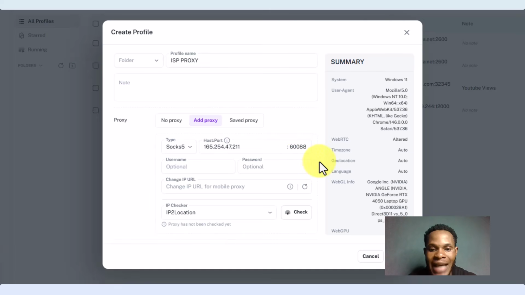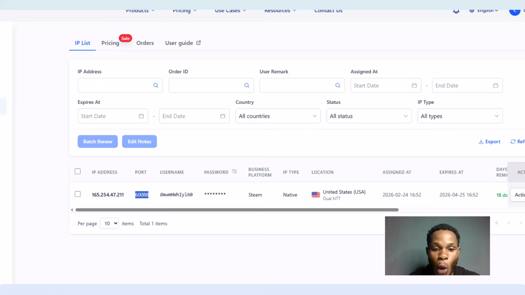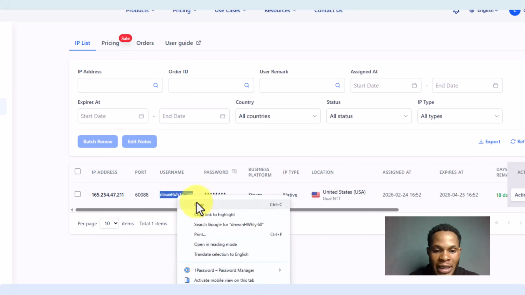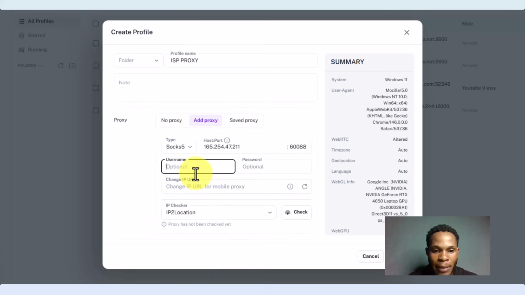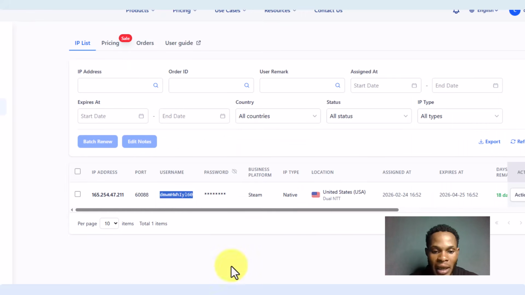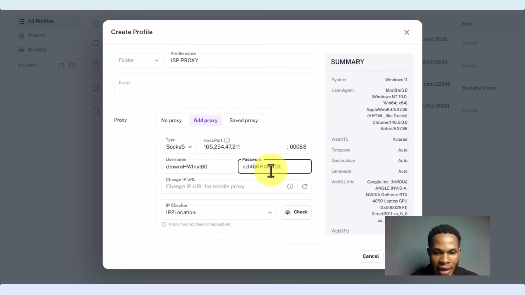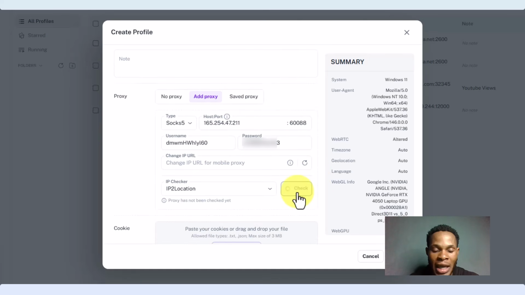So you can see I have mine already, and now the username, I have that already on Kindproxy, and this is the username right here. I'm going to copy my username and I'm going to come back right here and input that in here. And now for the password, I'm going to come here. The password is also here. Quickly, I'm just going to get this displayed, copy this and come back right here and input that. Okay, very good. And once I'm done with that, I'm just going to click on check and let's see what happens.